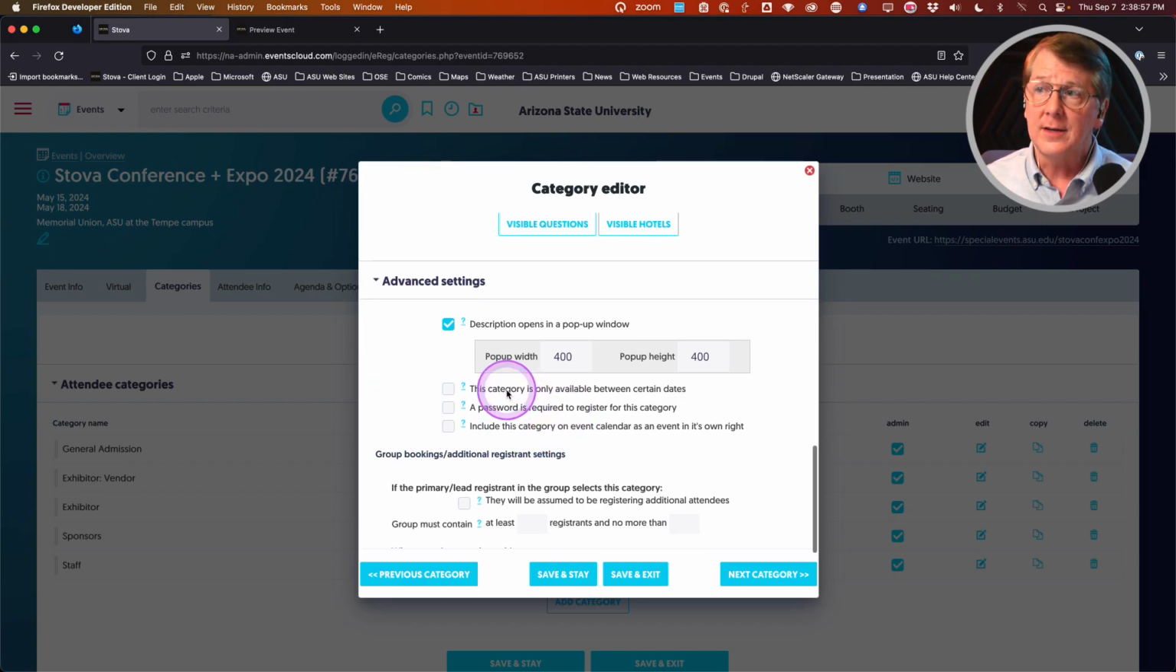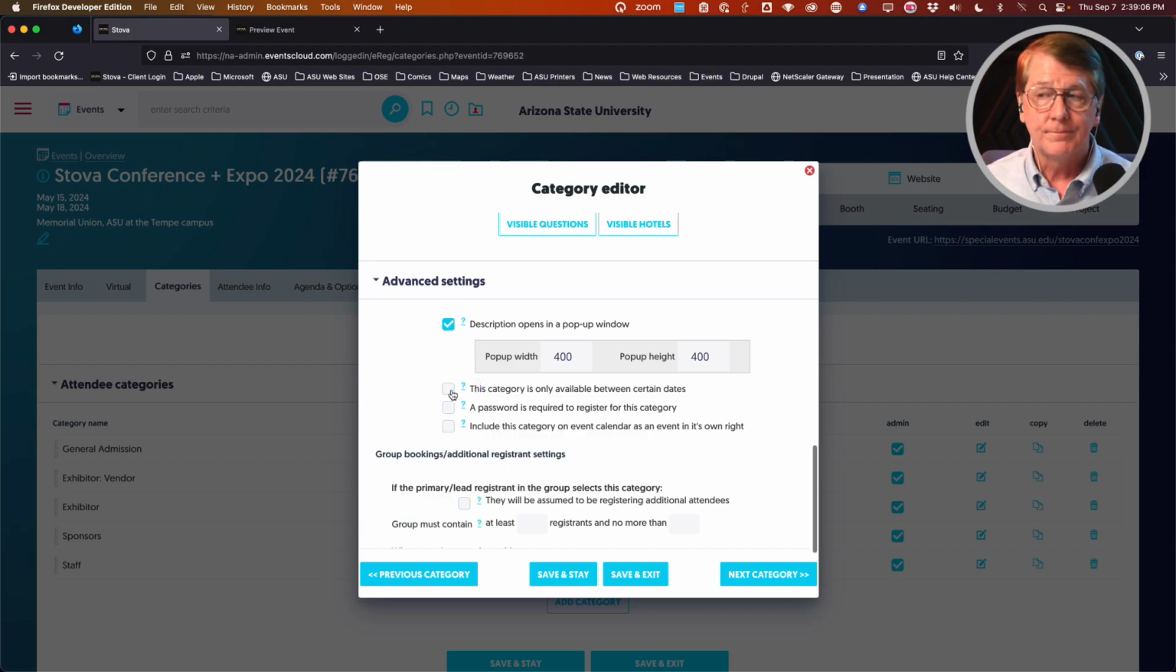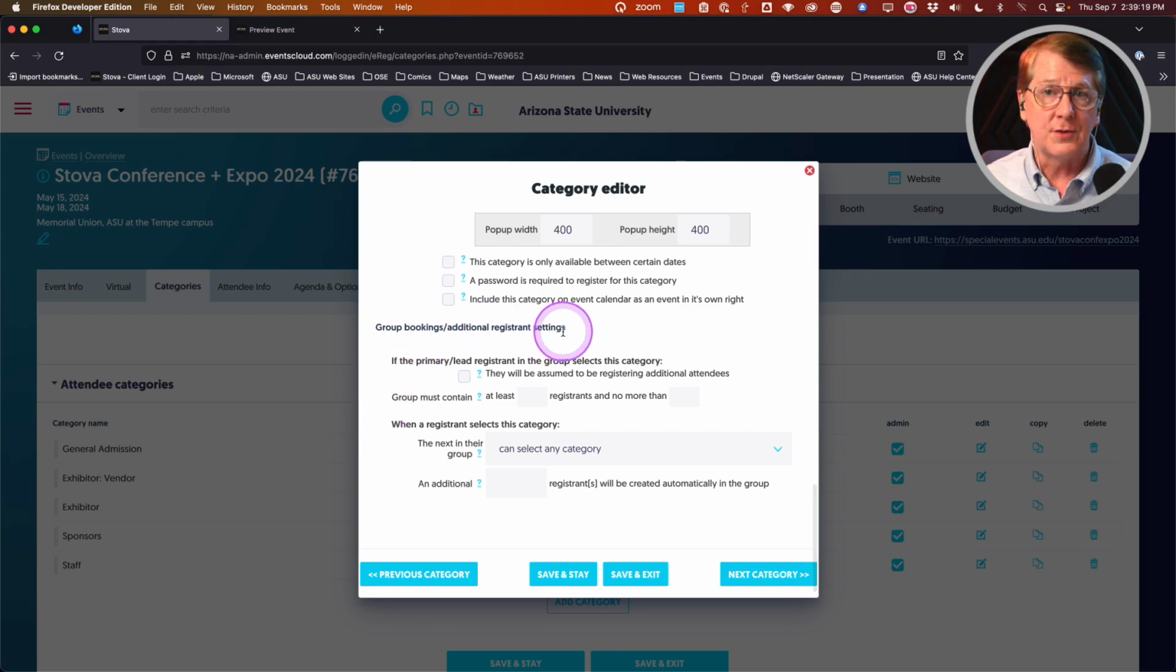You can also set a time when the category is available, a date and time. This category is only available from this date to this time. If you want to add a little security, you can make a password that people need to provide to get into this category. Again, we don't use the event calendar, so I'm not going to worry about that. This section of group bookings and additional registrations is something you will not see unless group bookings is enabled. In fact, I think now they have a little message saying, hey, if you need some features for group bookings, turn it on. We only see these when a group booking is turned on and enabled for this category.